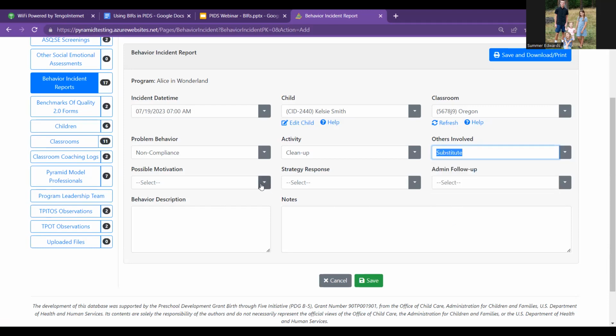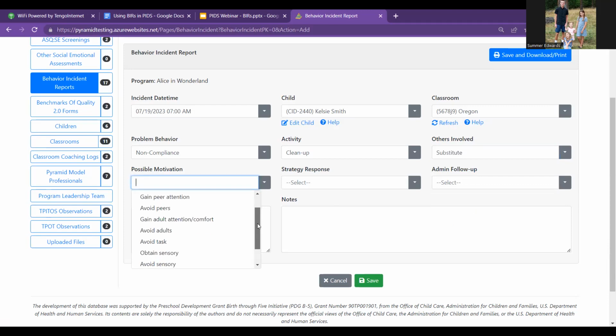Possible motivation. Okay. And this list certainly does have an option for we don't know. We may not know all the times what the motivation was, but it is just indicating what is the possible motivation. What do we think? People that were involved in observing this behavior and intervening. Okay. And then our strategy response.